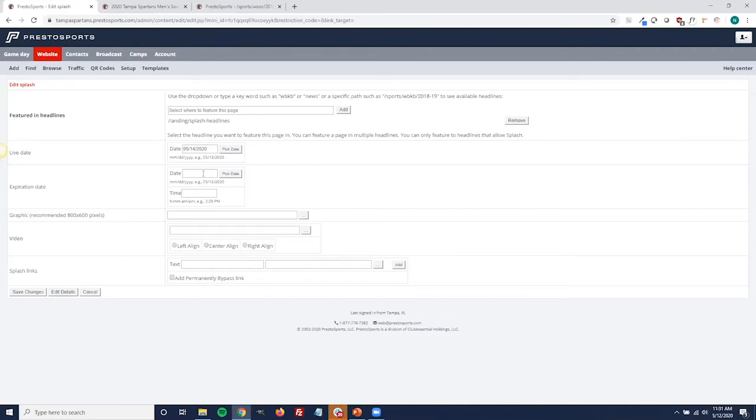You set your expiration date, and with the expiration date, you can set a time. So if you have a big game on Saturday that you want to promote, you can set your end date to be Saturday, and let's say the game starts at noon. So we're just going to set our end time to noon. So that way the splash page goes down as soon as that game is live. As I mentioned, you'll be able to include a graphic or video with this splash page.